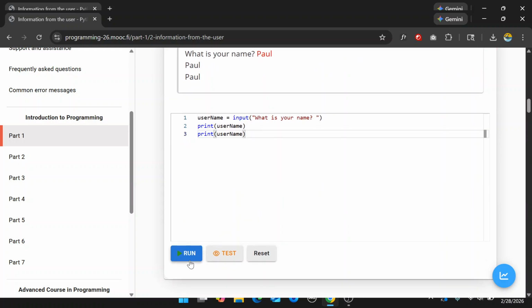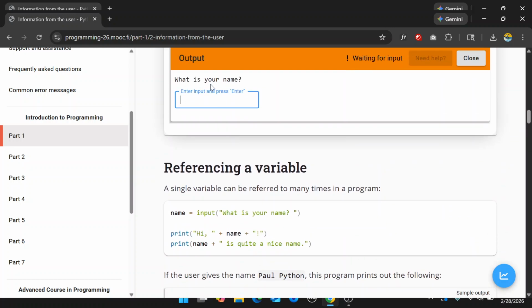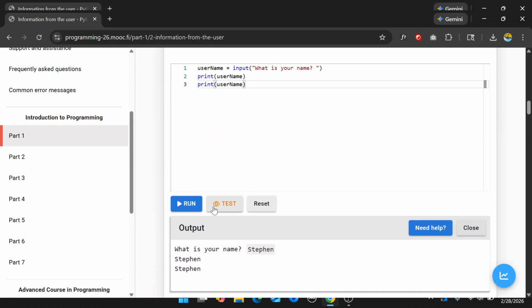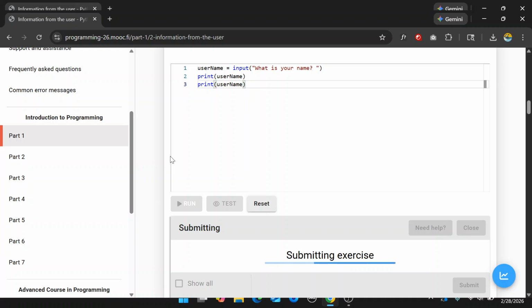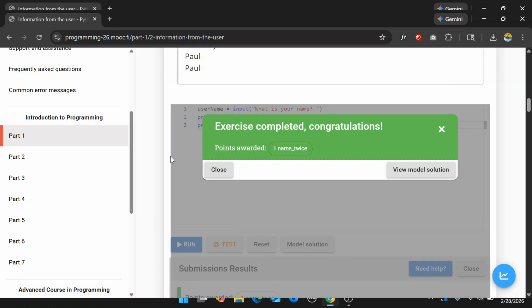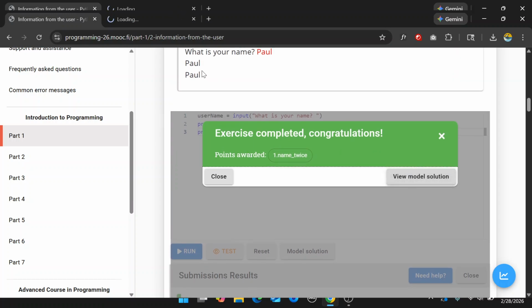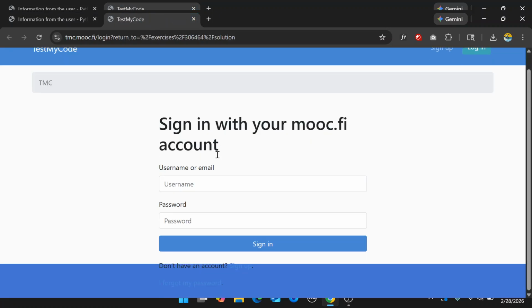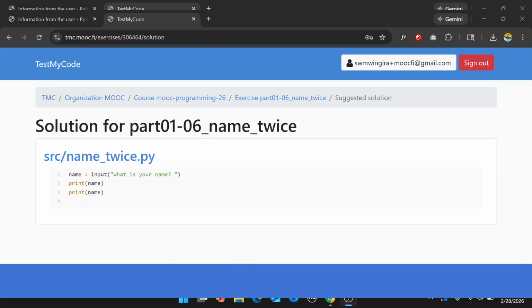And if we run it, we should get asked, what is your name? Just right here, Stefan. And it prints Stefan. So let's see if we pass our tests. And we do. And again, we can also view the model solution, which would just be the exact same thing, but I have to log in here. Give me 1 second. Okay, so managed to log in, and you can see this is the model solution.